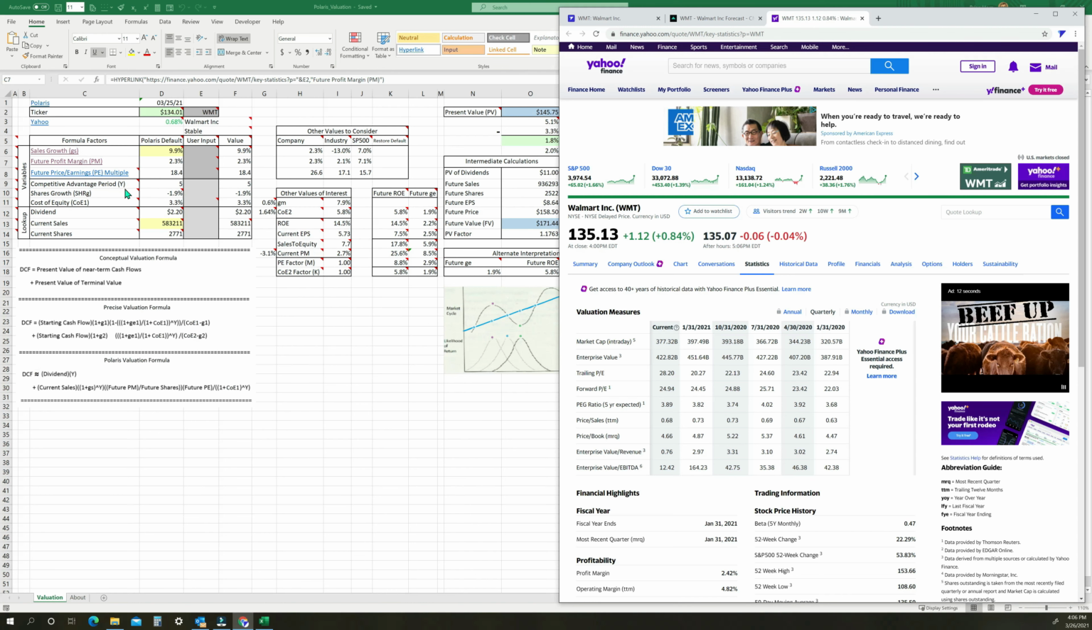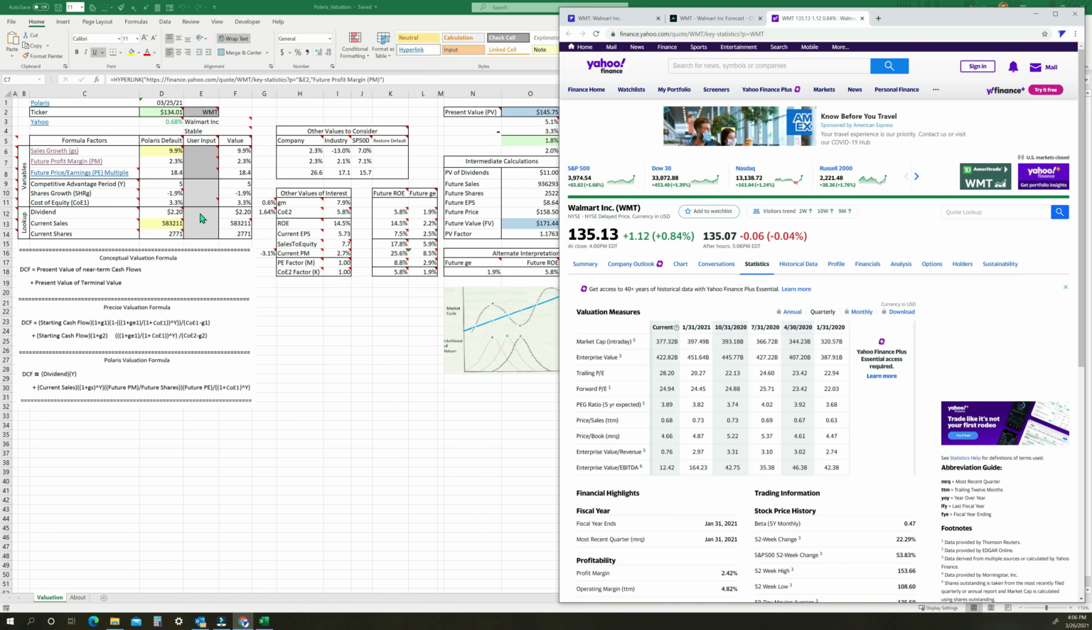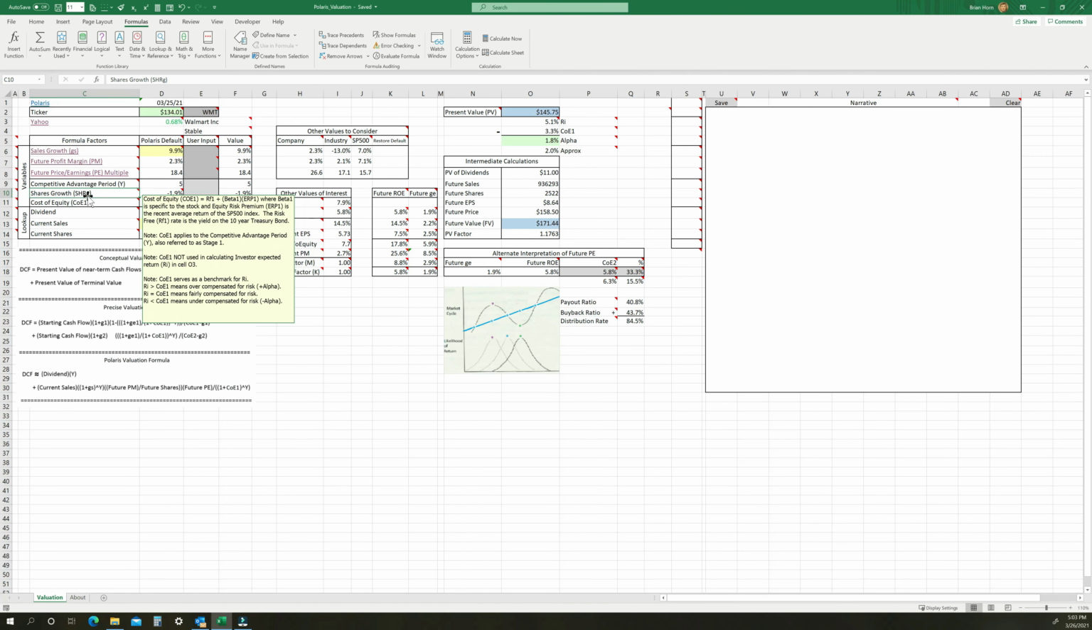values. Now, competitive advantage years, this is something that really is the art of valuation: thinking through how many years you think a company can keep earning the growth rate that you're assuming. For the majority of stocks, the default value of 5 years is sufficient. The duration of the competitive advantage period can have a significant effect on valuations, so it should only be extended after careful consideration. Next is shares growth.